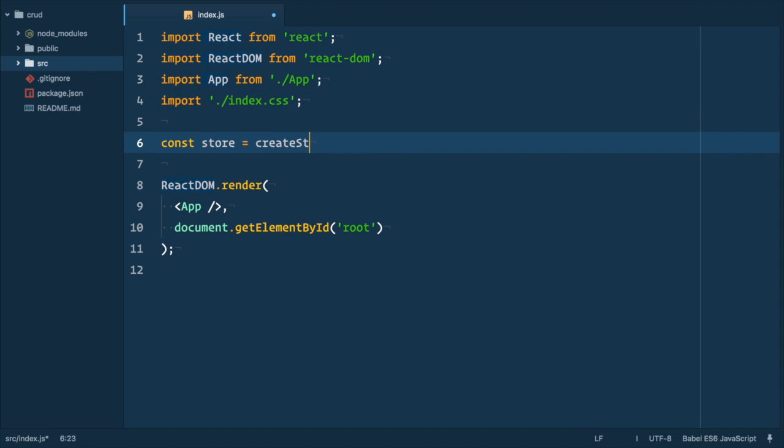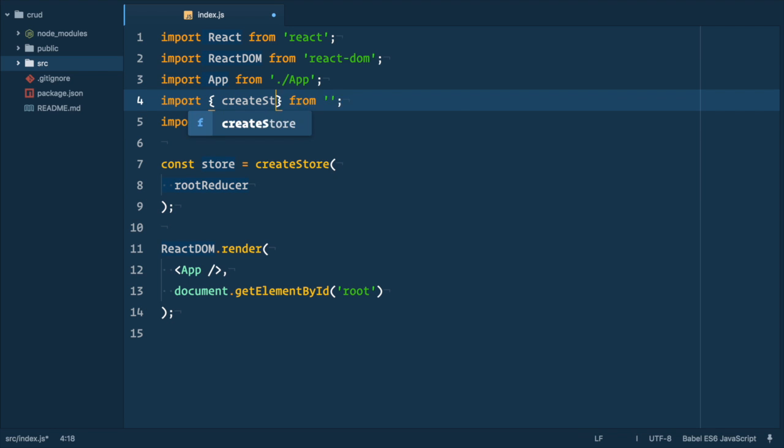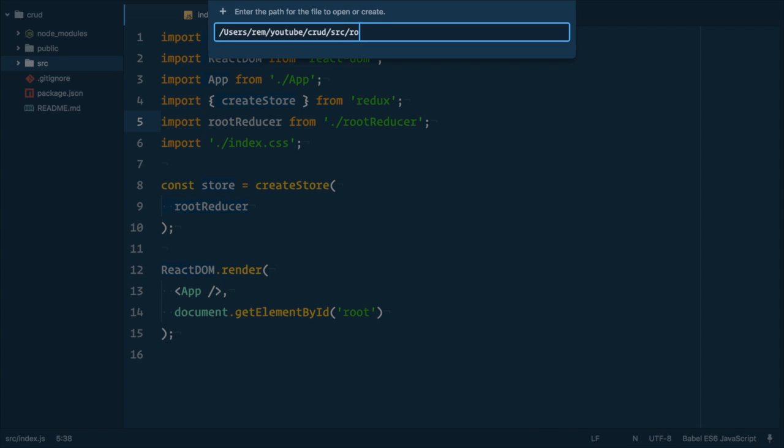To create the store, we use the createStore function provided by the Redux package. It takes several arguments, the first of which is the root reducer of our application. So let's import createStore from Redux and rootReducer from the rootReducer file. Now let's create a new rootReducer.js file.